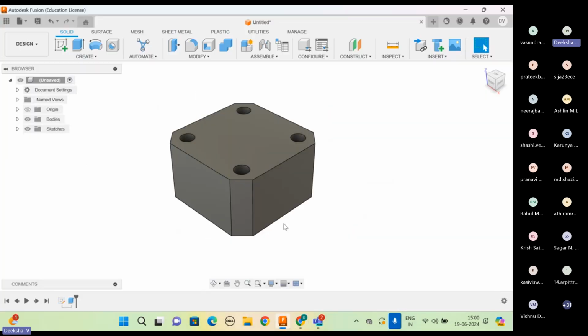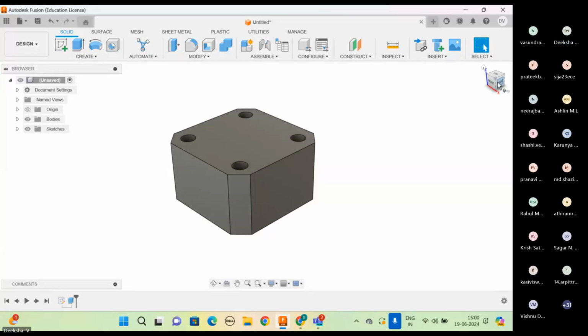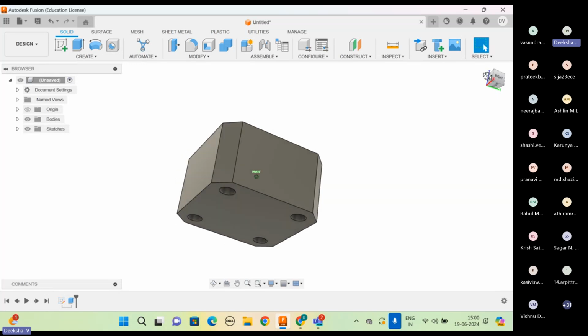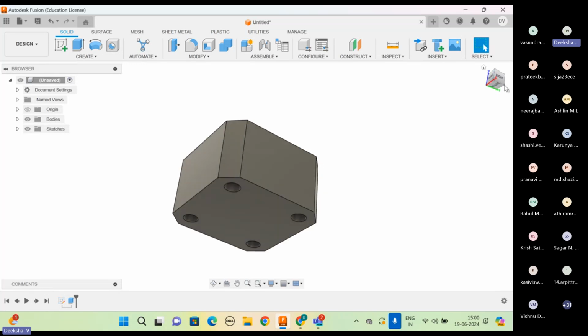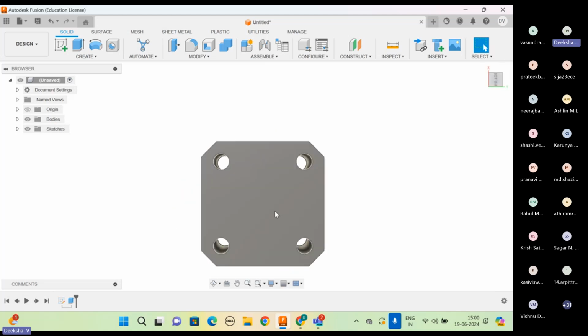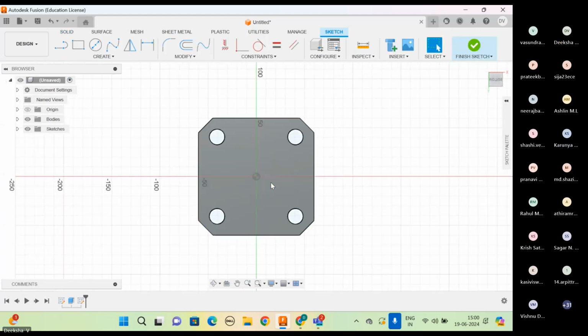So what we do, go to the bottom surface. To select the bottom surface, you can use your mouse, or if you're not using a mouse, also use the cursor and move down to and click on the bottom part, and you go to create sketch and select your bottom plane. So now you will create a sketch there.